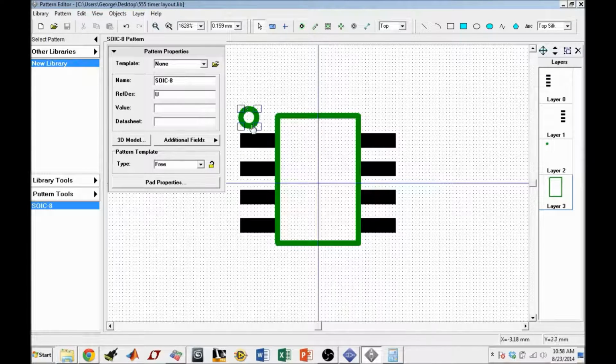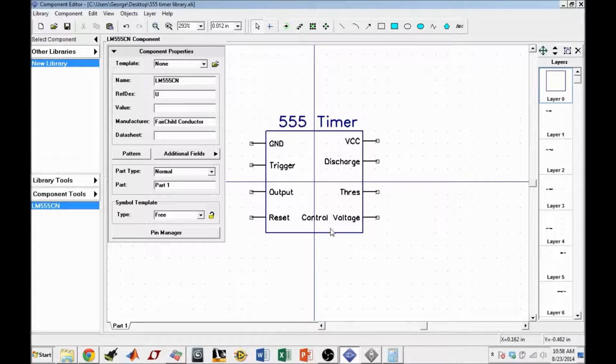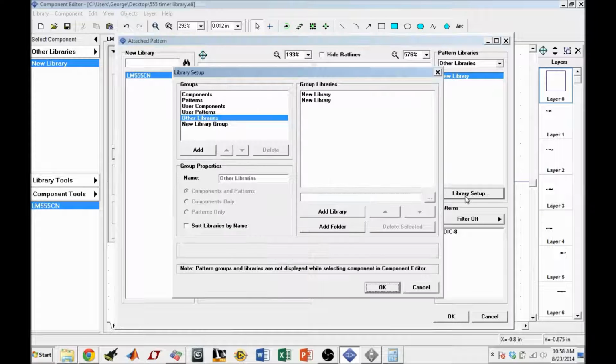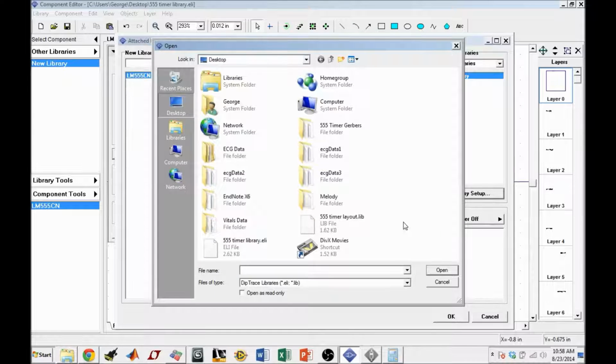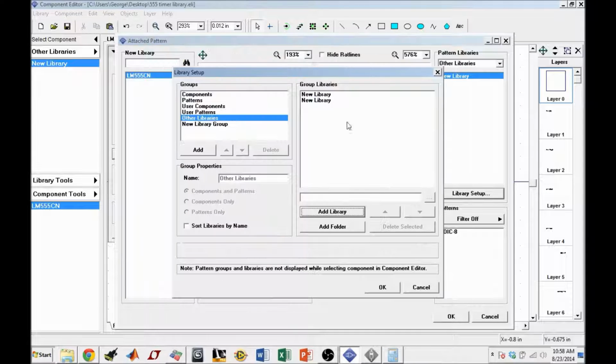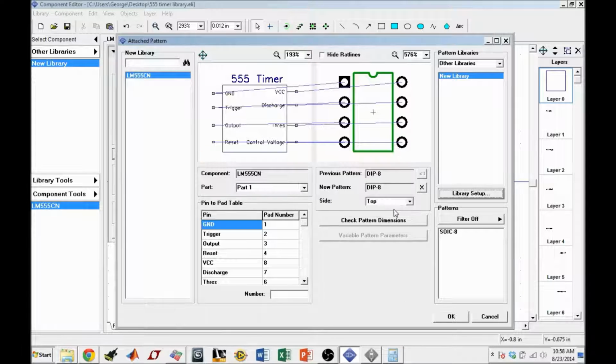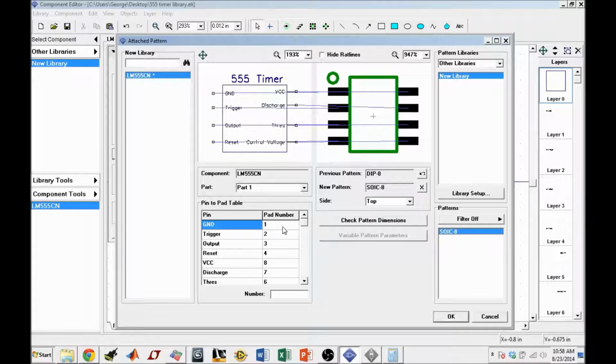And then if you want to attach this to whatever component you want, go to the component of interest, go to pattern, and what you want to do now is import your library. So go to library setup, then go to add library, and add this over here. So hit open. Okay, so it's added it to other libraries. So hit OK now. Okay, so just ignore this. And then go to the folder other libraries. You should be able to locate it now. As you can see, here's our SOIC8 that we just created, and just double check to see if all the pins match up. And yeah, all the pins match up, so it's pretty good.